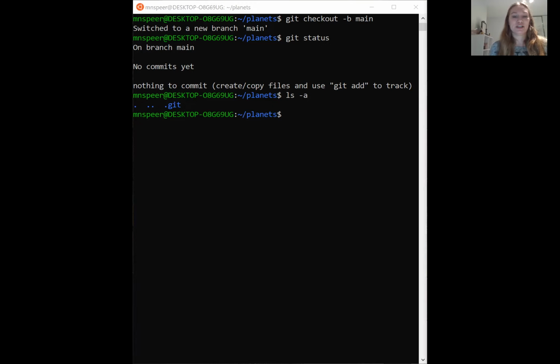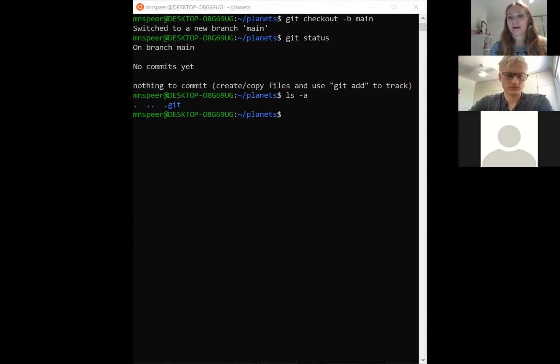So now we have initiated a repository. So now we can move to tracking changes. But maybe just to double check if everyone was able to initialize a repository, maybe send a thumbs up with the reactions.